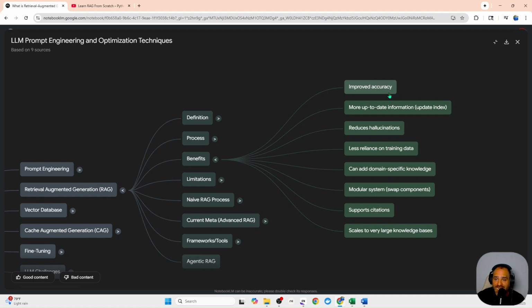The benefits are it improves accuracy. It has more up-to-date information as long as you're updating the information, and it reduces hallucination because you are only calling the relevant information that you've provided it. It's less reliant on training data. So all these systems are being updated. It's not going to be reliant on the data being trained. It can be domain specific. So if you're a doctor, you could upload only relevant material, and it's relevant to your domain of knowledge. Modular systems, we can swap in and out pieces of this system, and it's very flexible. It supports citations and it's very scalable, and we can add more knowledge.